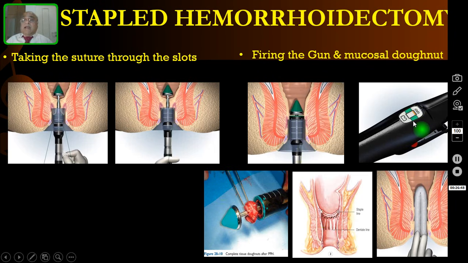Then you have to unlock the gun by rotating it three-quarters of a turn or one turn. Then you can remove the gun along with the anal dilator. You can remove both together and take it outside. When you are taking it outside, you can unlock it further.